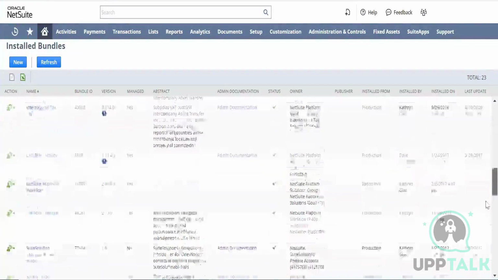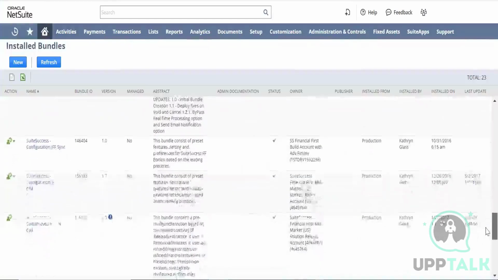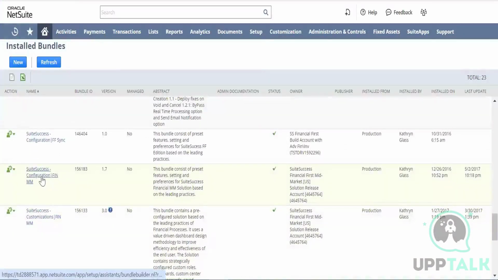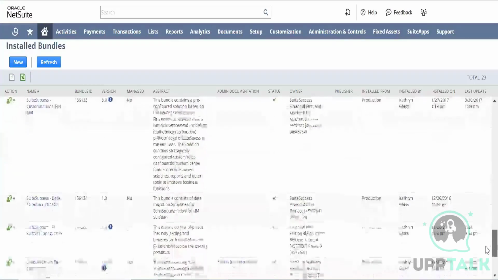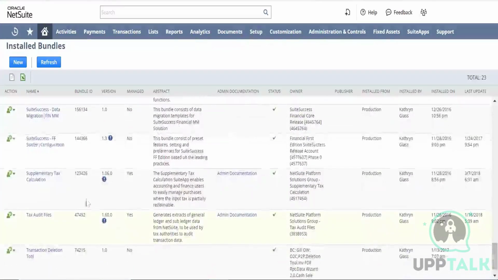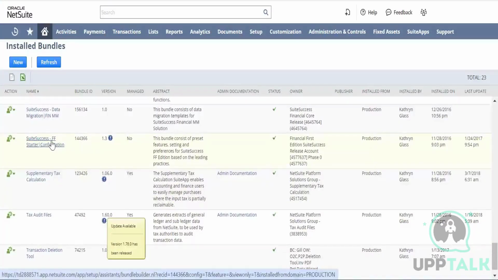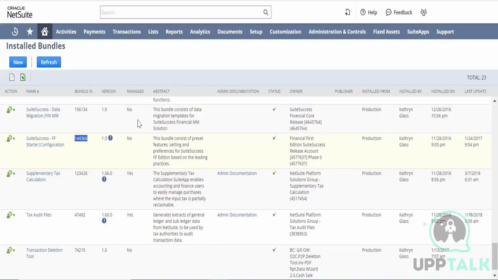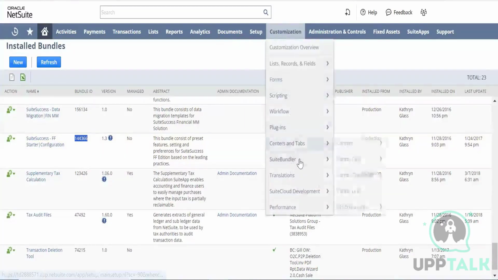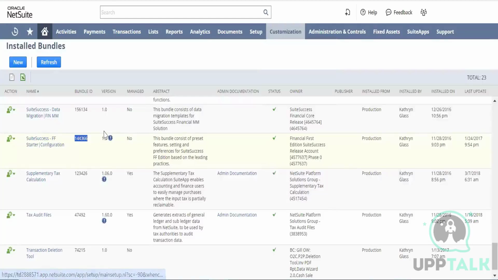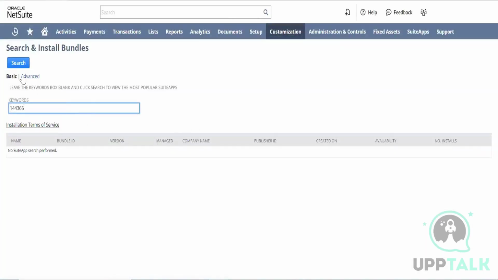Likewise, you would have to install these bundles one after the other. What you see here is the Suite Success configuration, finance module, and material management, which are installed right now in this instance. Likewise, you will have the Suite Success bundles that you need to install. There is a set of steps that you need to follow in the bundle installation guide. This is the bundle ID. When you go to search and install bundles, you search for the bundle with this particular ID, and this ID will be provided to you.